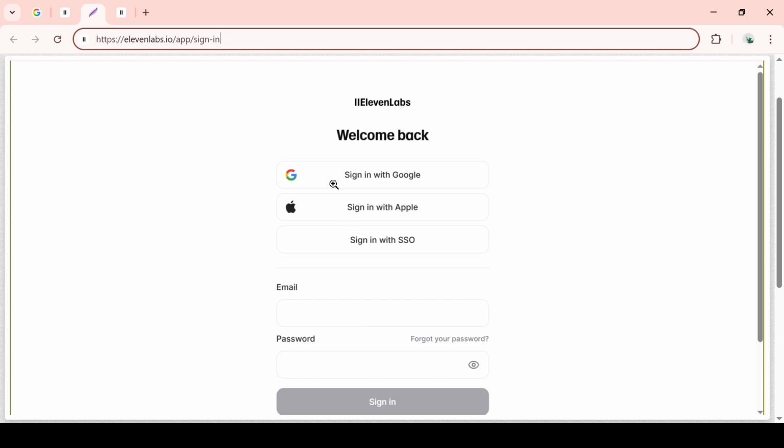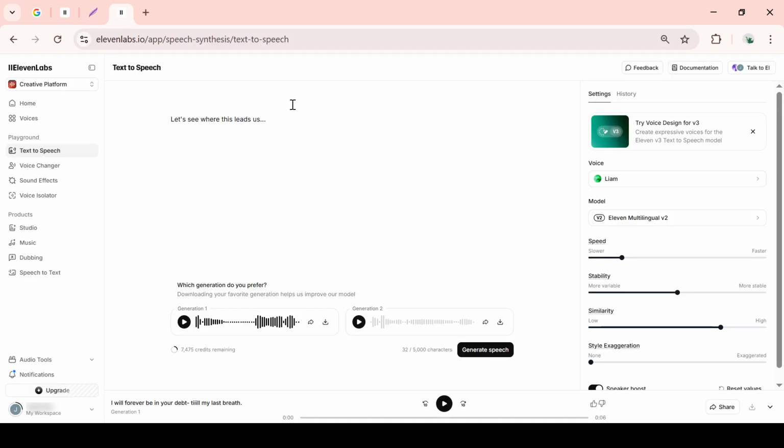After logging in, you'll land on the main dashboard. Here's where the magic happens. Pay close attention to the settings sidebar that's located on the right side of your screen. This panel is your control center for managing various aspects of your audio output. In particular, you'll want to focus on the section labeled Speed. Right under this category, you'll find a slider.